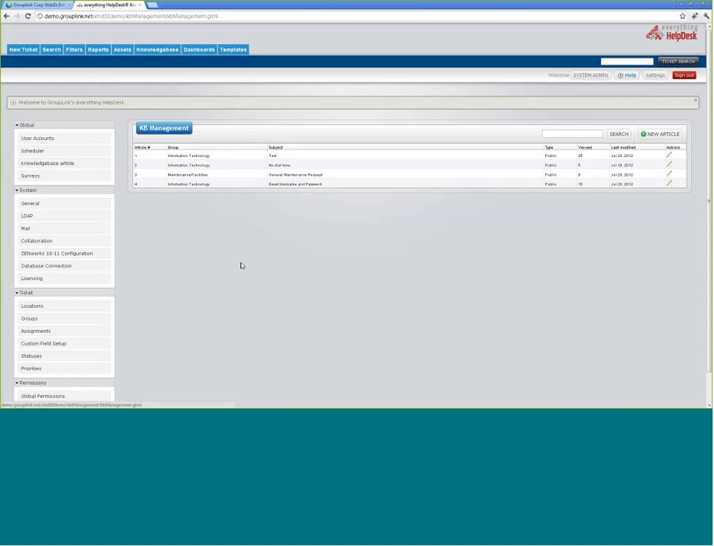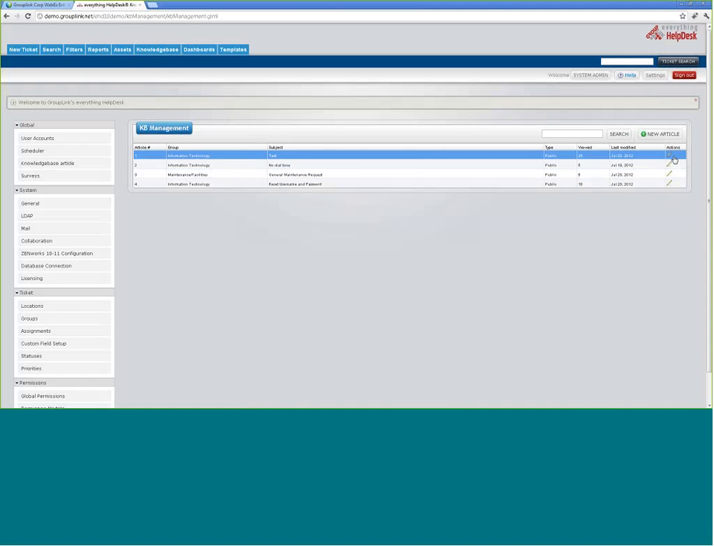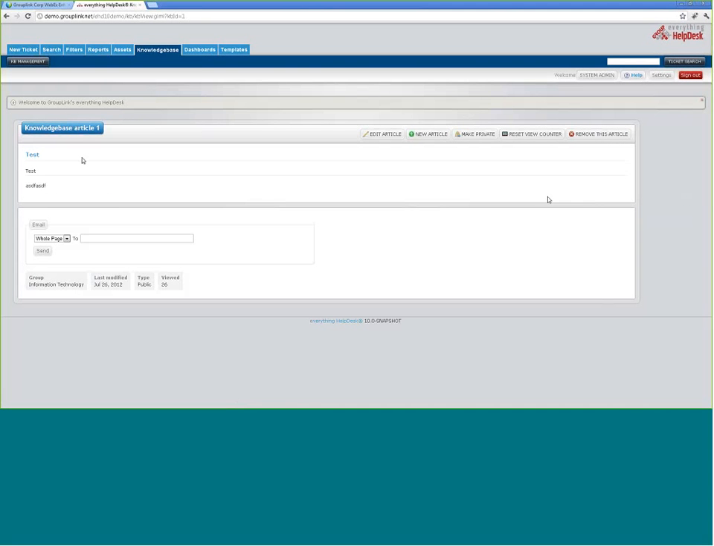The knowledge base article, knowledge base management is slightly different, but it's very similar in the sense of what the power is the same, just the icons and the look and feel is different.